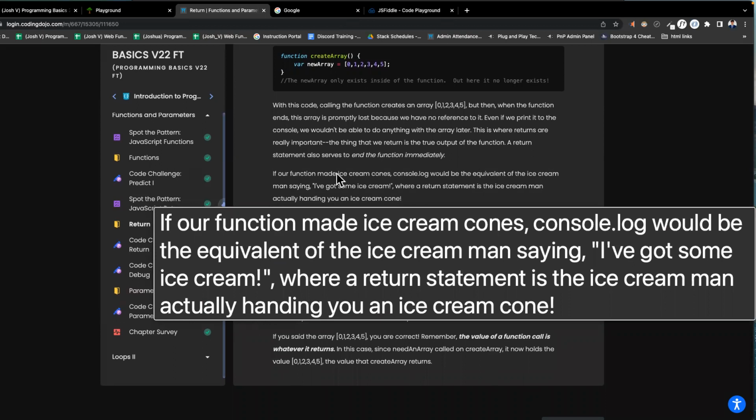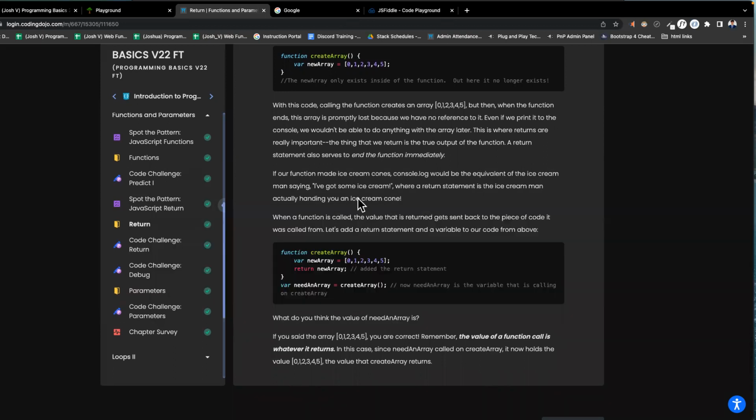If our function made ice cream cones, console log would be the equivalent of the ice cream man saying, "I've got some ice cream," where the return statement is the ice cream man actually handing you the ice cream cone. The console log is just a place where you can print the proof of it. It's like I say, "I have $100 for you." I take a picture and send it to you. That's equivalent to the console log. You can see an image of it. It's printed, but it's not the same as me handing you the $100.